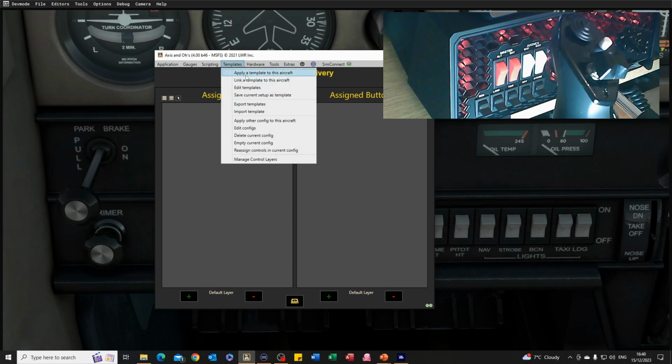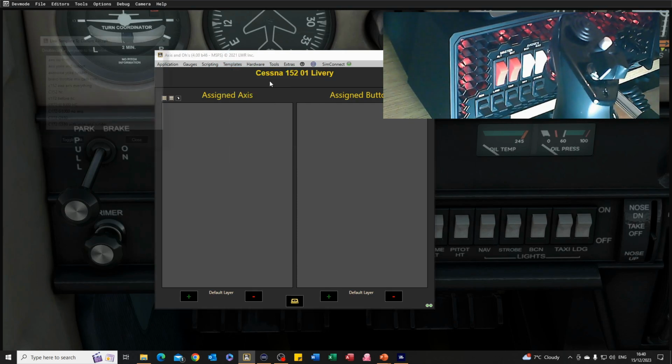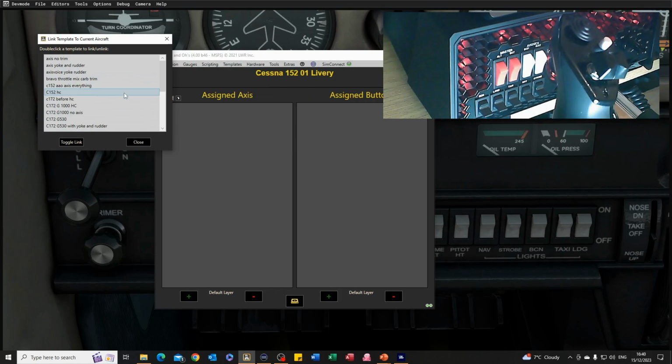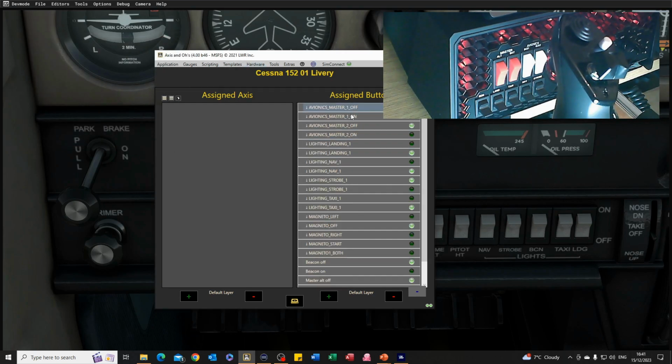If I apply the template, it will just copy all those settings in and I can edit them, or I can link this template to the aircraft, and I think I'm going to do a link. That means if I go into the template and make adjustments to it, then it will automatically be applied and I won't have to reapply it to this aircraft. So let's link it, and I want to have Honeycomb Yoke switches applied, so it's linked, and there they are. They're all linked.